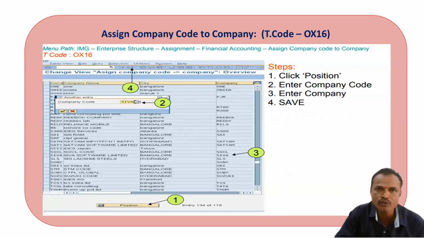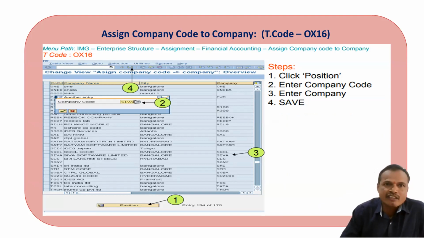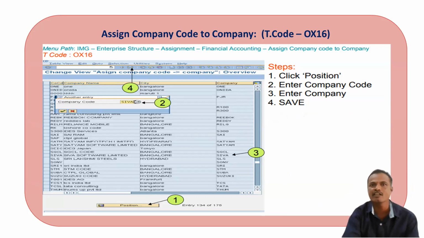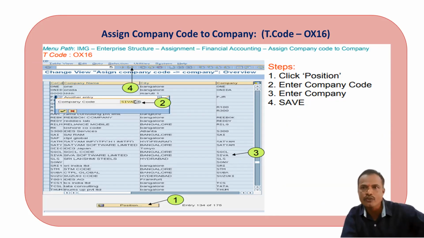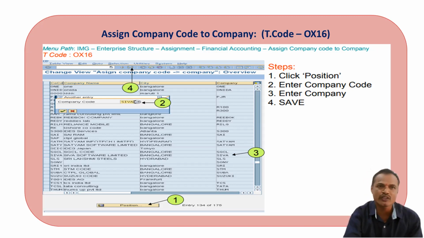Third part is assign company code to company. Once we create a company and a company code, the next part is that these both are joined together, meaning the company code is assigned to the company. The menu path is IMG, Enterprise Structure, Assignment, Financial Accounting, Assign Company Code to Company. The T code is OX16. In that we have to select our company code and company name. Here we have to assign the company. After assigning the company, click the save button, and the data will be saved.